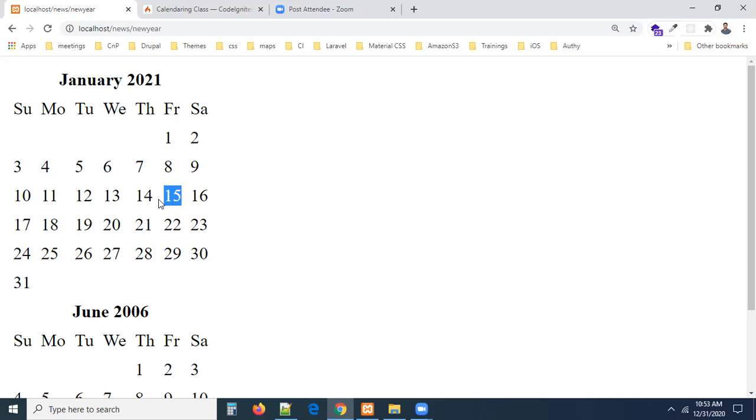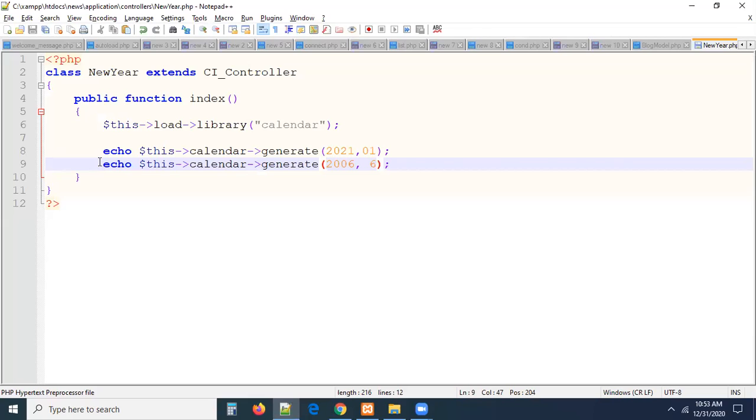So some of the dates in the calendar, we have to highlight them. So how can we highlight them? Some of the dates of the calendar, right? Let us see how we can highlight them also. It is also possible. Let me keep this in comment. One calendar I'm enabling, 2006, I'm commenting this.